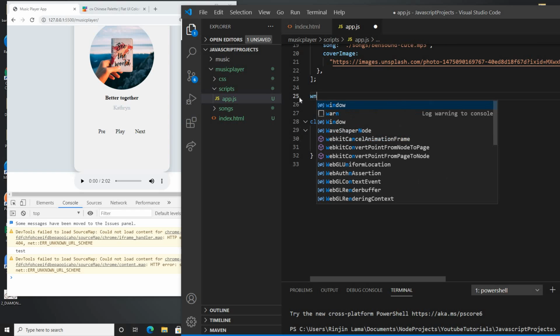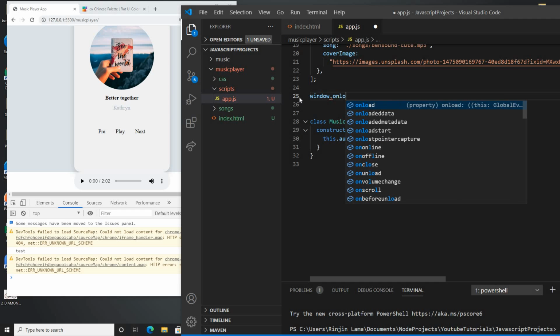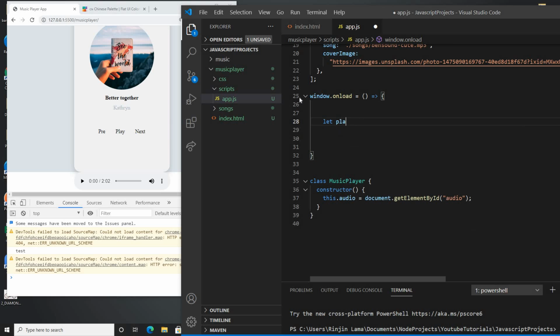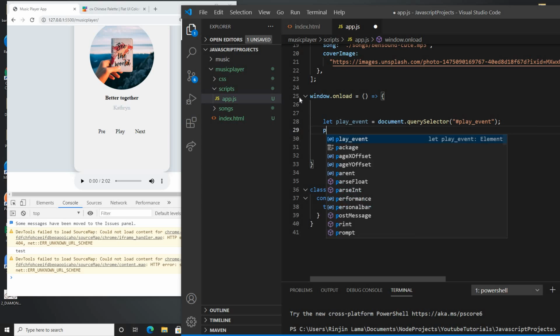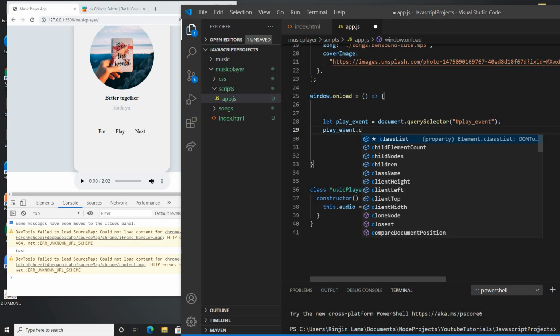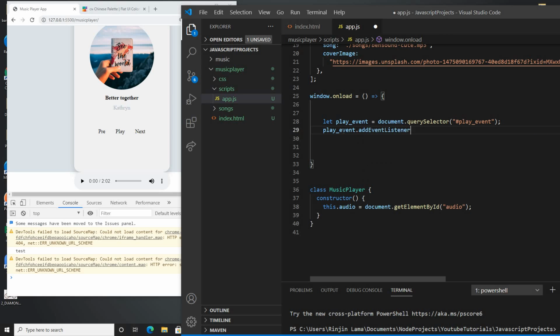The first thing I'm going to do is, when window.onload triggers this function, inside it I'll create the play event, because this is where the play event will trigger. So I'll document that. This time I'll just use a query selector by ID, even though I don't need to. Now in the play event, I will add an event listener, which is a click, of course. Add event listener, and I will add a click here.